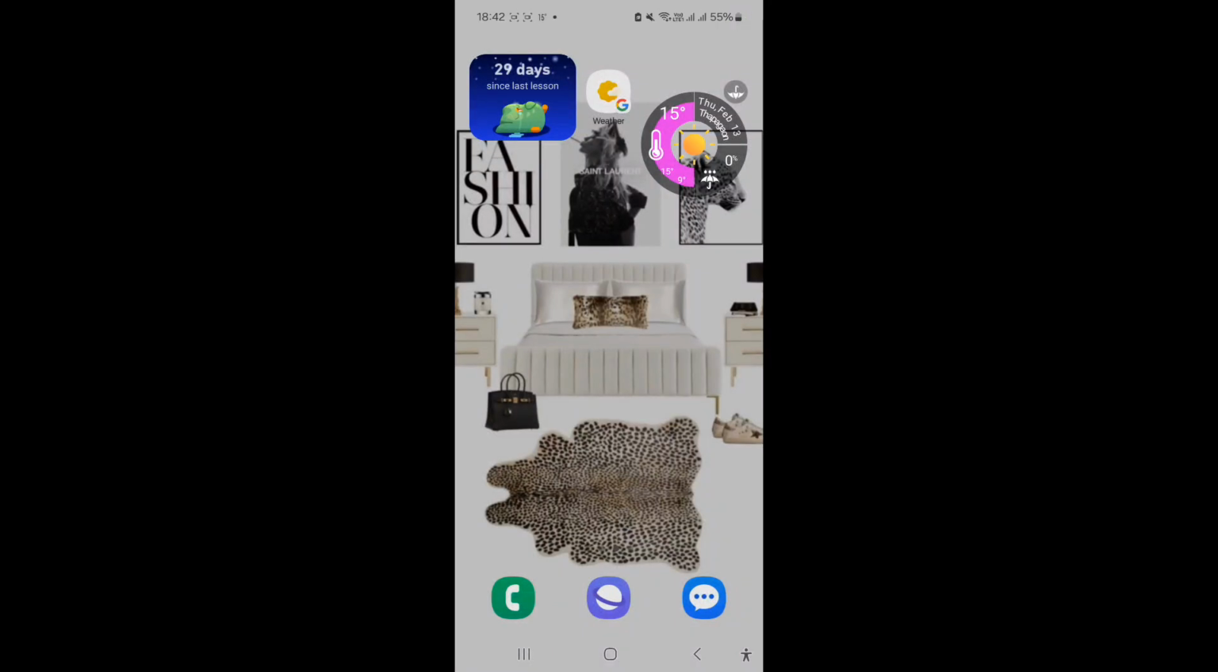Today in this video, I will guide you on how to use the interactive radar in OneWeather. So now let's get started.